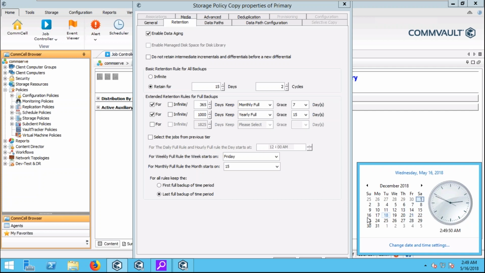So it will further go back to the 14th, because till now only 14 days have been completed. I have mentioned the grace as 15 days, so it will keep looking till 13, and if there is any successful backup till 13, it will be marked for the yearly full retention. So this is the concept of your grace period.